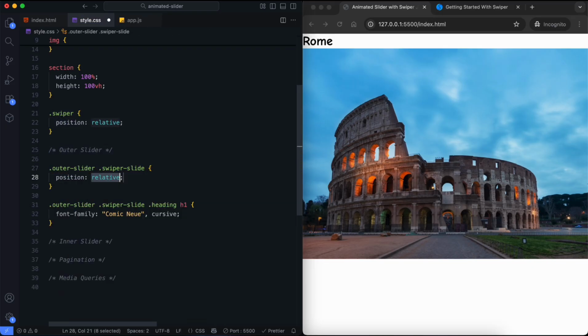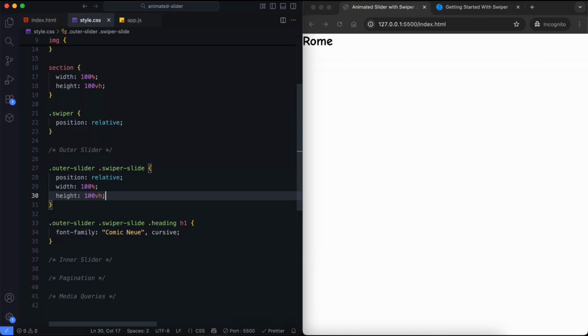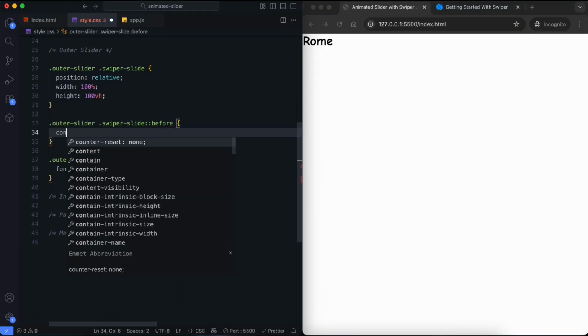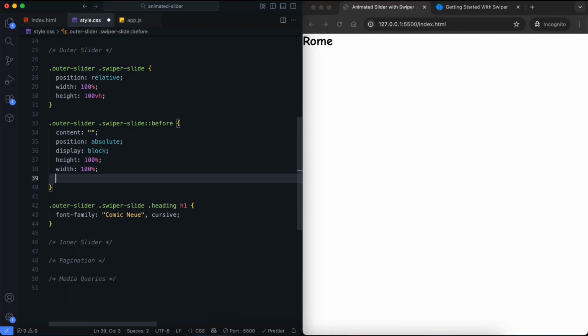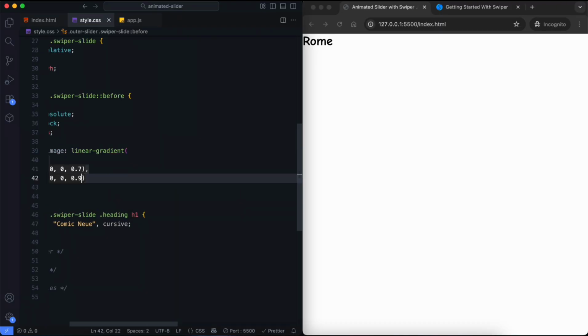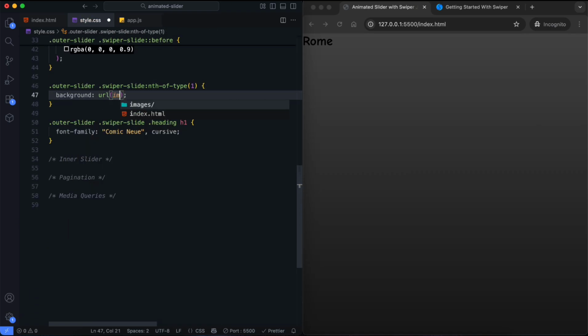Each slide is positioned relative because we place the overlay and heading inside it. First, we add an overlay to darken each background image, so we highlight the text and the inner slider. Each slide has its own background image.